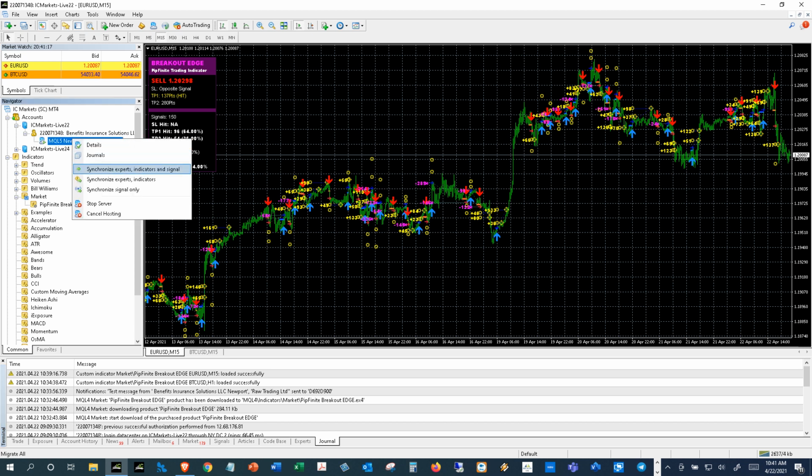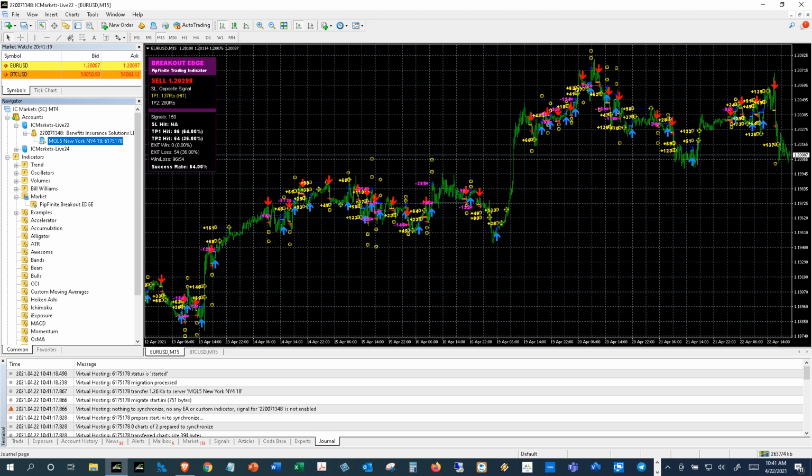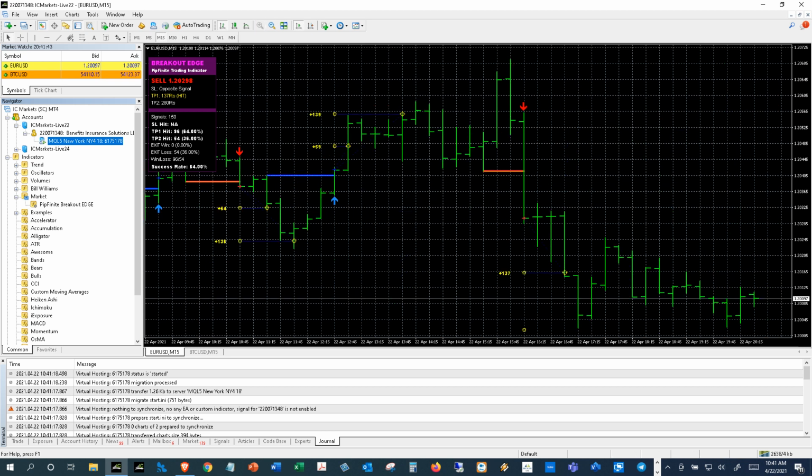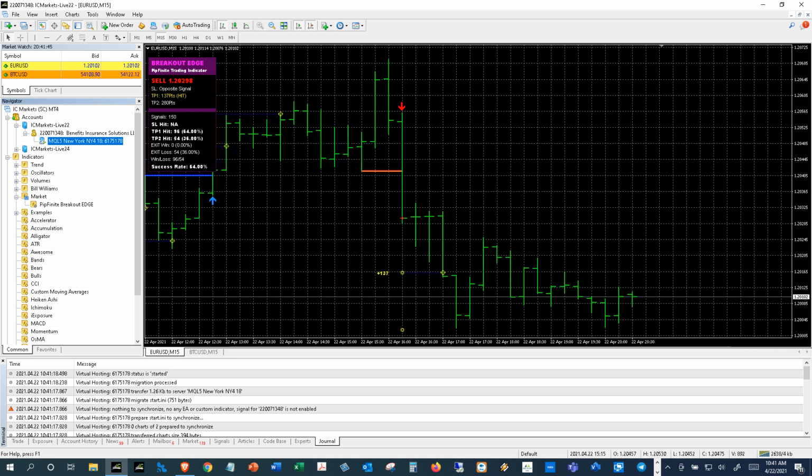So when we do that, if you had automatic trading enabled for algorithms, it would disable that because it would have processed the migration over to the virtual server. Now that the environment is set up, you're set. You will receive text messages of trade setups in this case, and this moves us into our forward testing of the breakout edge indicator.